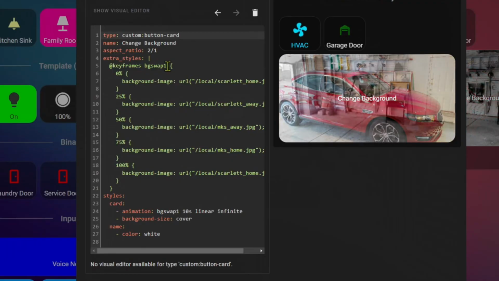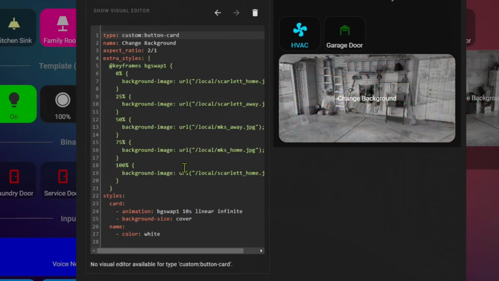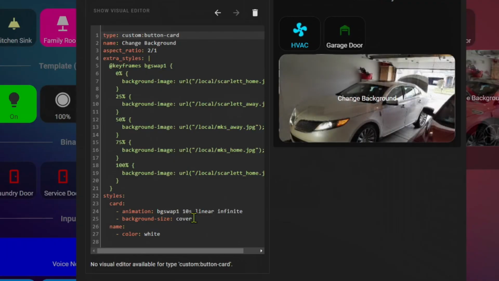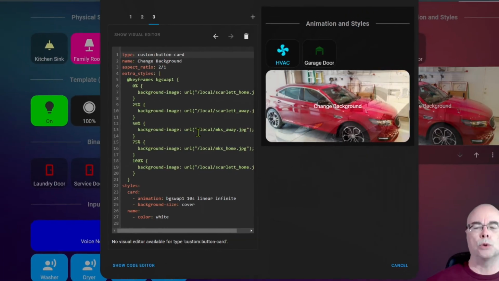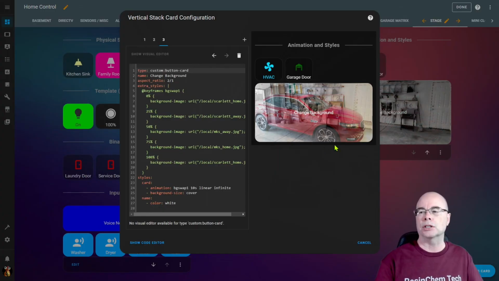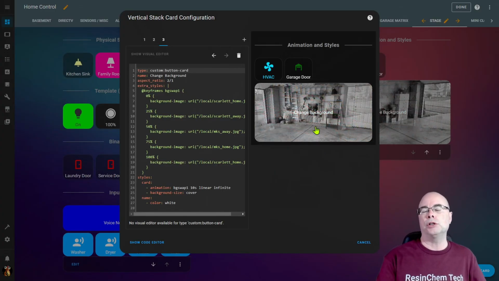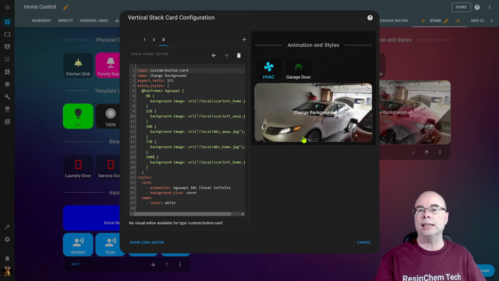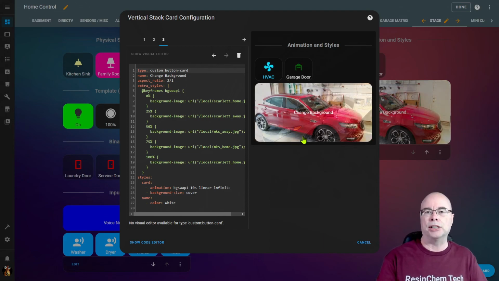I'll take a quick look at that. What I've done there is really just set some keyframes. And in my case, I'm actually just having it swap every 10 seconds. And so it's just rotating through a series of images. So that is another way that you can use animations on your custom button cards. But it's by no means the only options for animation.